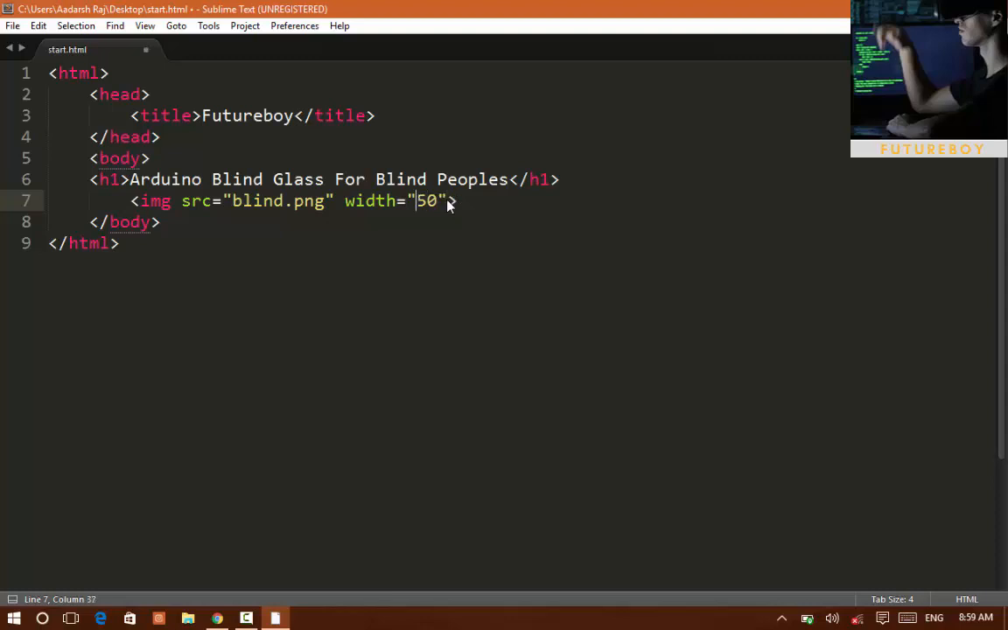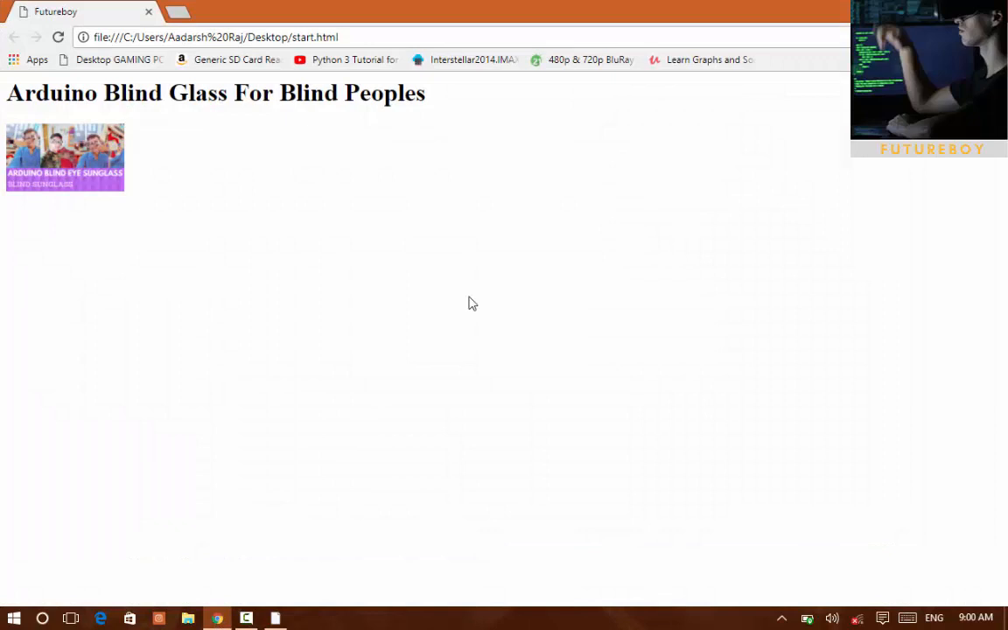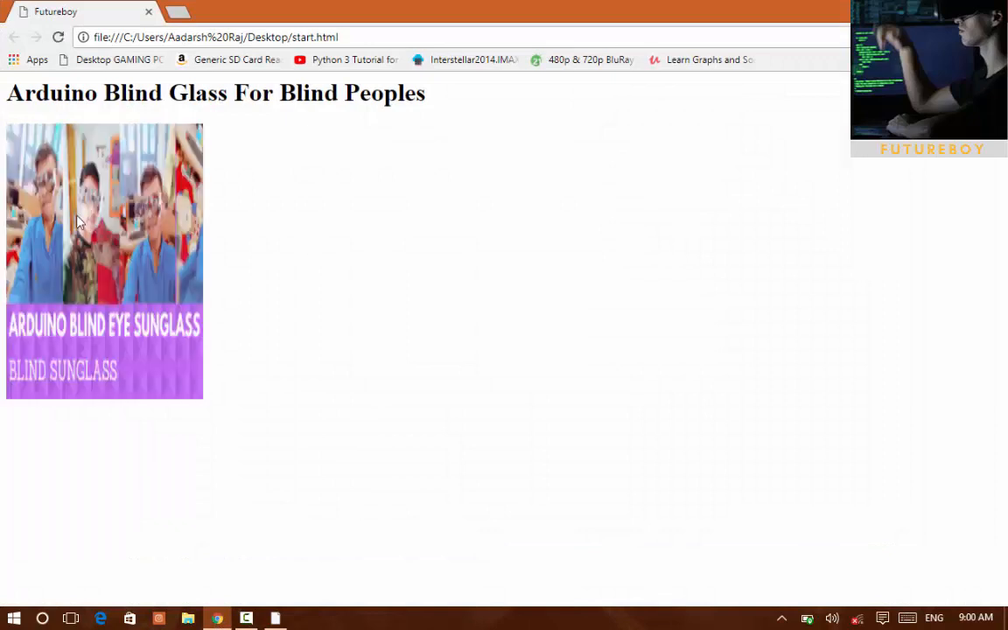I am making the width somewhat bigger, 250. And for height, you take a space and type height, equal to, in quotes, and then you type the height. I will take a height like 350. Control plus S, save it, go to your website and press F5 to refresh. You will see the image is 350 in height and 250 in width.